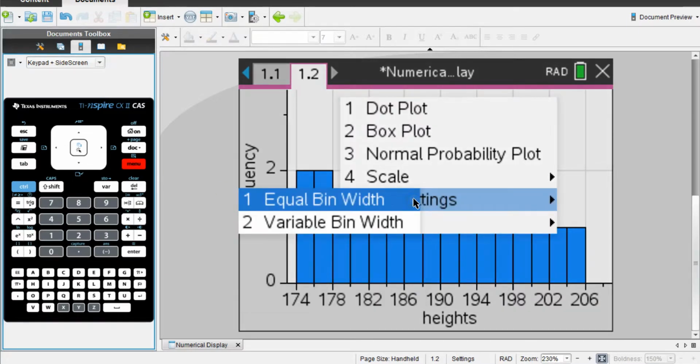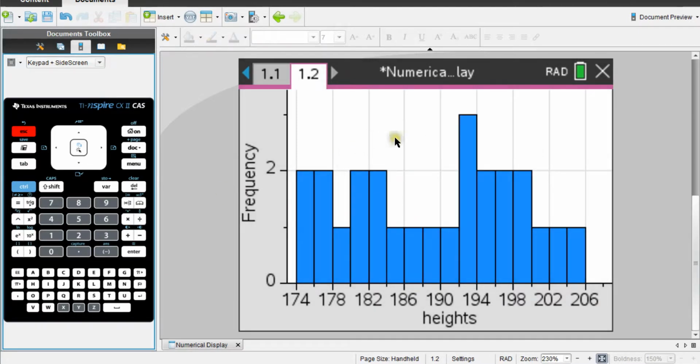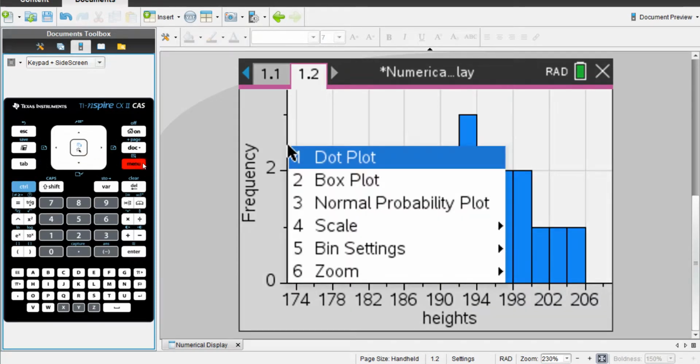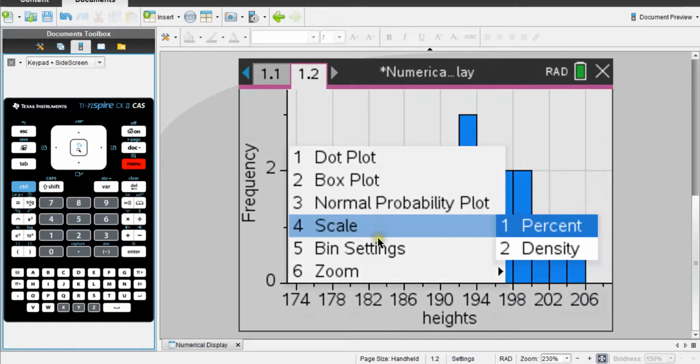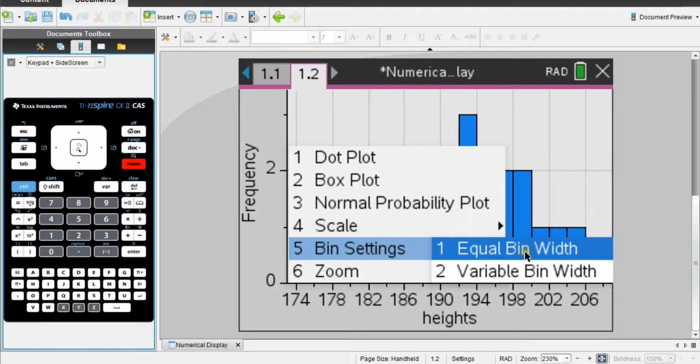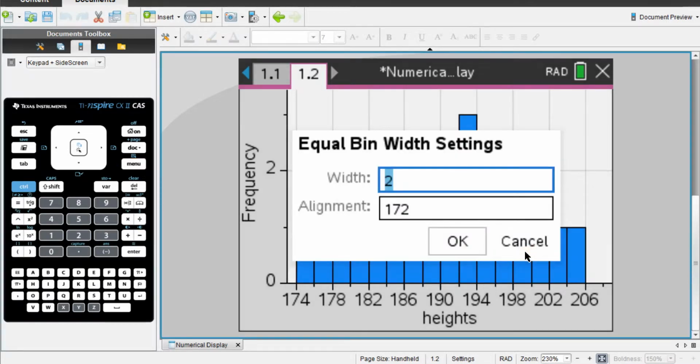Okay, and I'll do this again. So to get that, just put your cursor there somewhere, press control, and then menu. And then go bin settings, and then go equal bin width. Okay, everyone with me so far? Click on that. Okay, now you get this. So you just understand what this means.